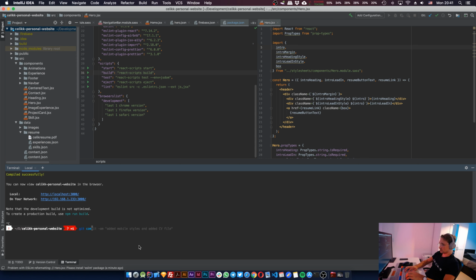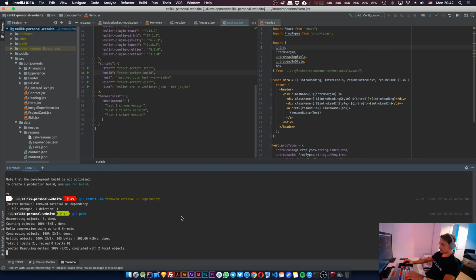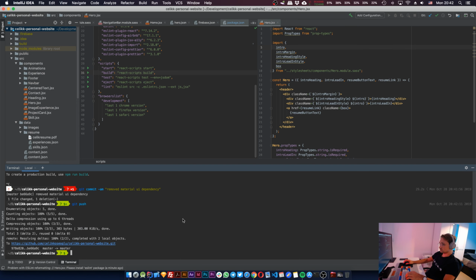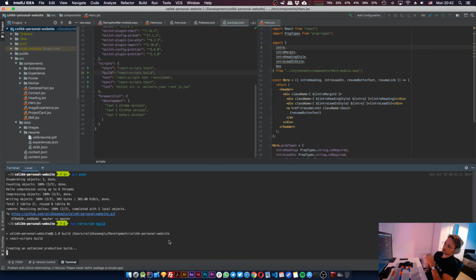Let's commit this to the master branch. UI dependency. Git push. Okay, done. Oh, deployment. npm run script build. So this is how you create a production build. So you create a build and then you do Firebase deploy to push it.